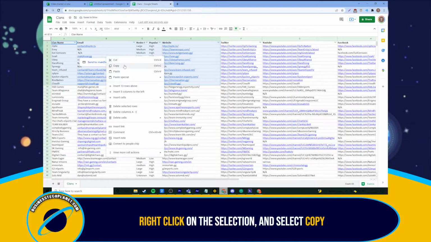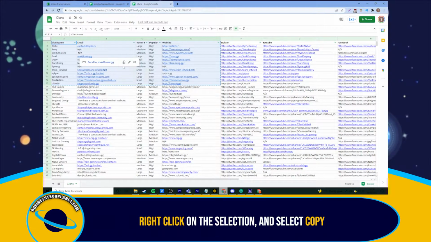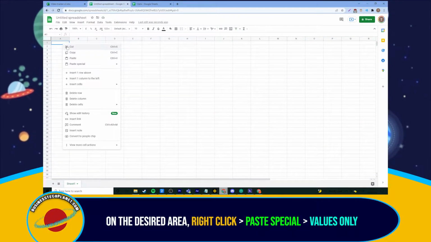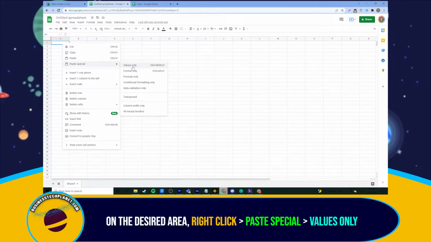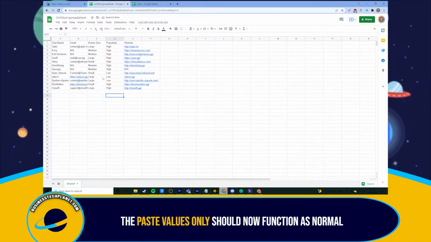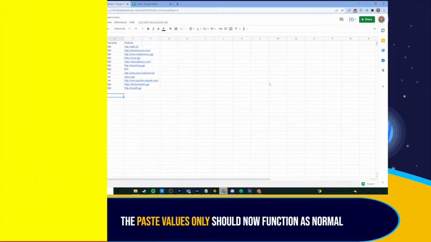Right-click on the same selection and click on Copy. Finally, go over to where you want to paste the values. Right-click on the selected area, hover over Paste Special, then click on Values Only. The error should no longer display, as you can see on my screen.